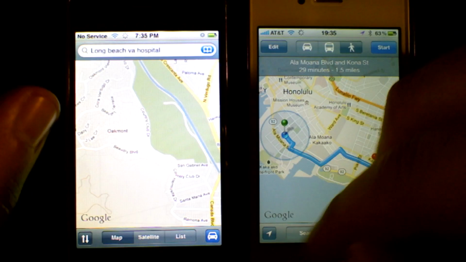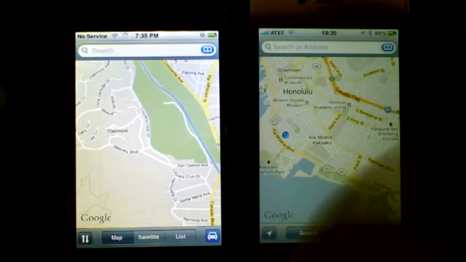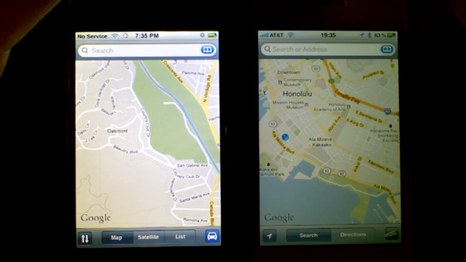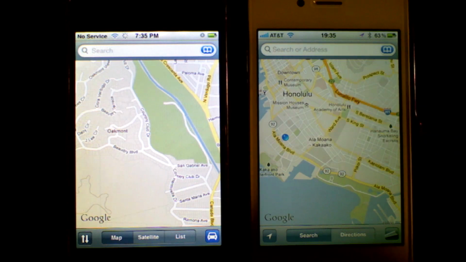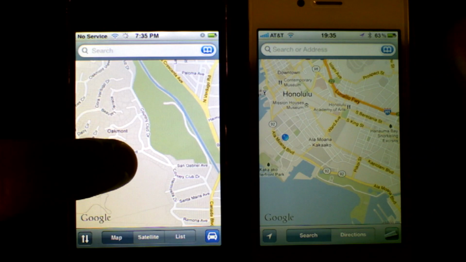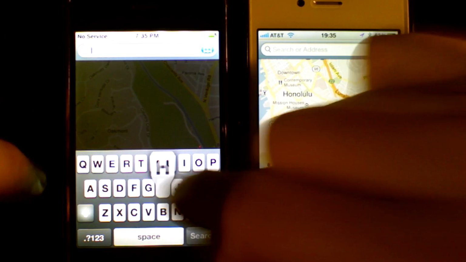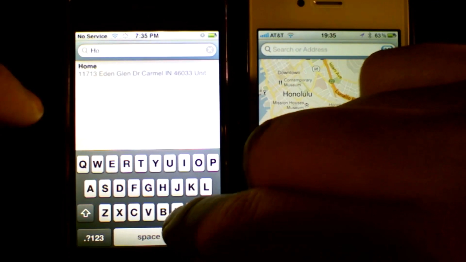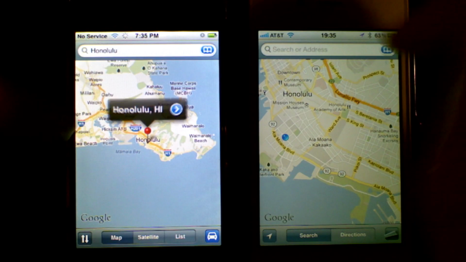The icon is the same, the name is the same. So let's go into the search here. And here we go. There's a lot of differences here. First difference, the blue dot. The blue dot is new or added. There was no location services with this original iPhone. So to find where I'm at, I actually have to know where I'm at. So let's go to Honolulu and do that. There's no actual way for me to hit a button to show me where I'm at.